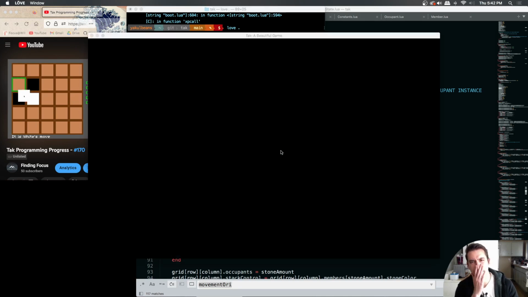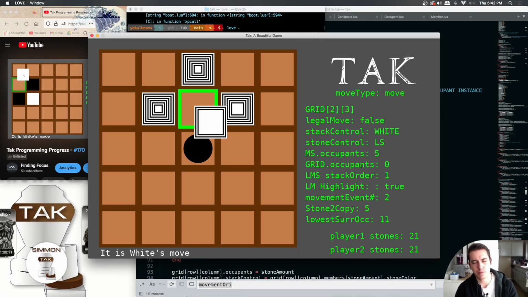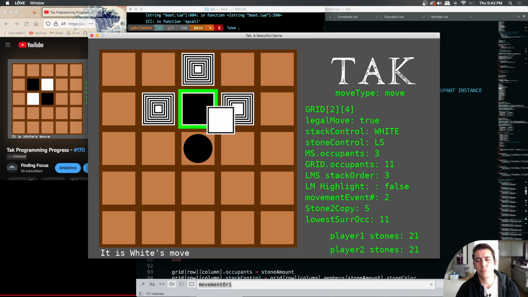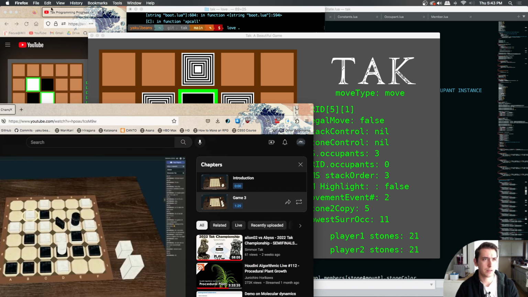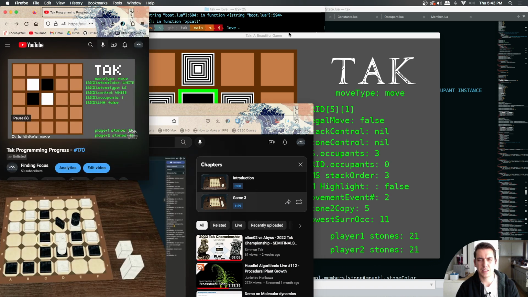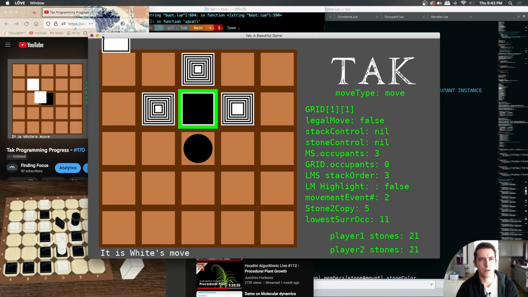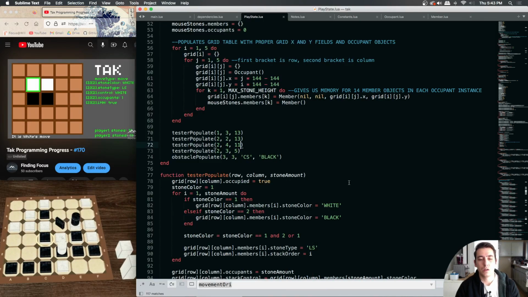Once we go into movement event 3, yeah, at the end of movement event 2, when we press enter, we only need to advance to movement event 3 if our mouse stones plus the lowest surrounding occupants wouldn't be higher than 14. So we can go ahead and implement that. That's at the end of movement event 2. So we'll go to movement event 2.